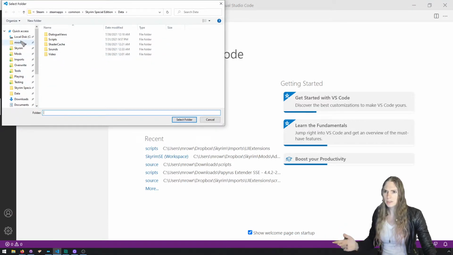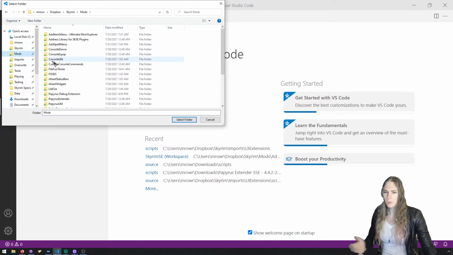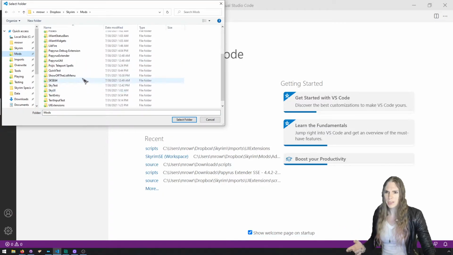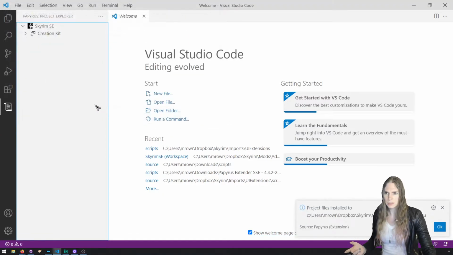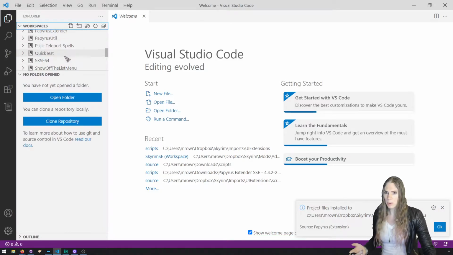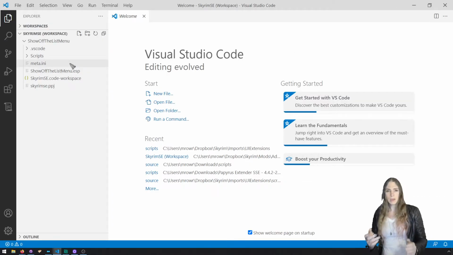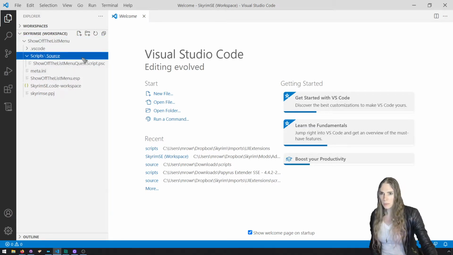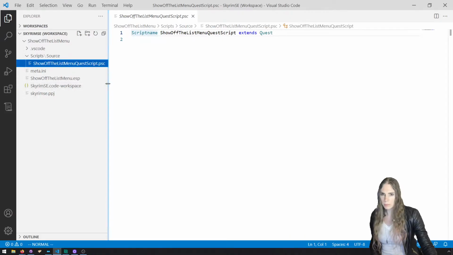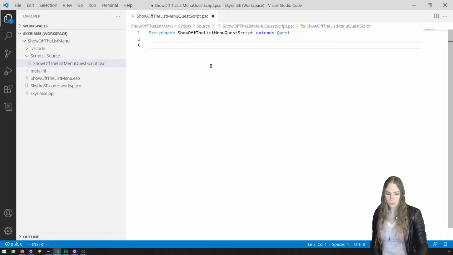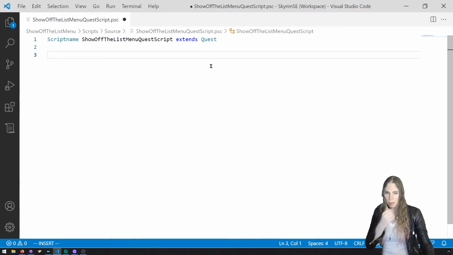Only do this if you're using Visual Studio Code, which I have a couple of screencasts showing how I do this setup. So now I can go to my workspaces and find show off the list menu, but I'm assuming you watched the first episode in this playlist and you can get set up either using the edit source box in Creation Kit, or your own text editor however you want to. Here we go. We got the quest script. What are we going to do with it?